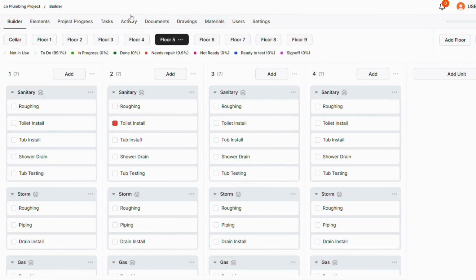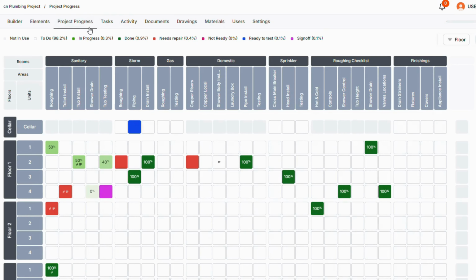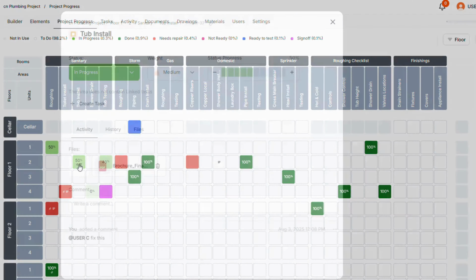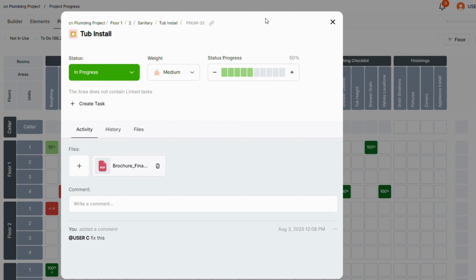When you finish building your project, you can view your work in the Project Progress module. On one screen, you can see the status of each area along with any comments or attached files.